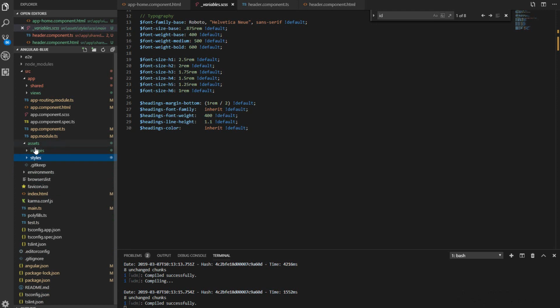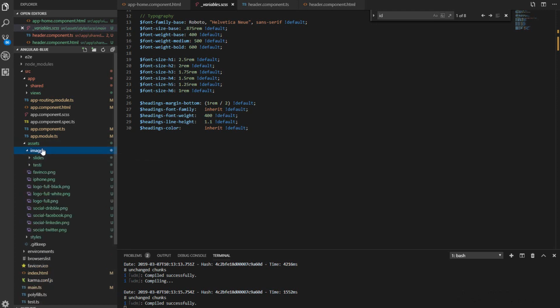Another folder within this assets folder that I added is the images folder. In the images folder, we have a folder for our application slides. This is going to be our application content slider. I also have another folder here for our application testimonial images. Then I defined the logo.